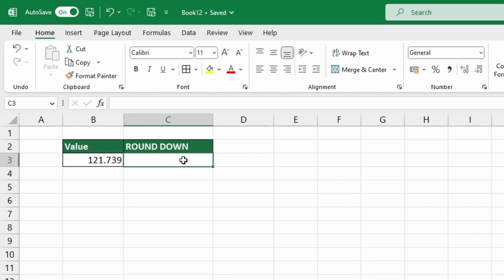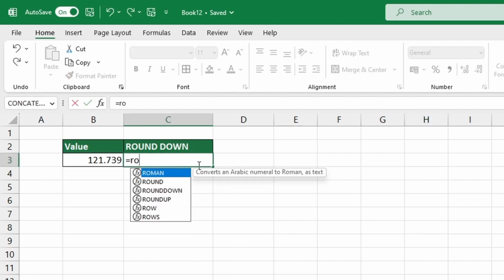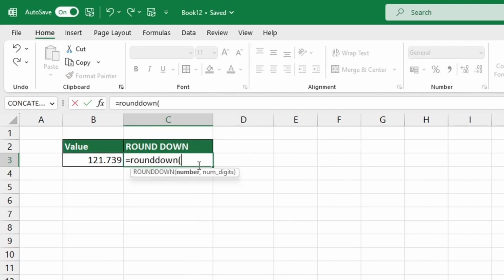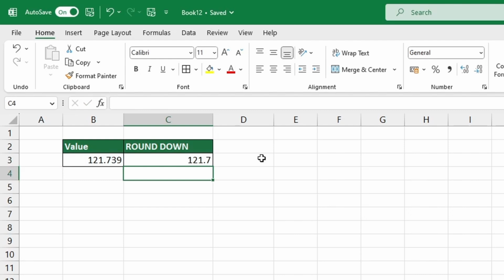Go to cell C3, enter an equal sign, and then type in the function ROUNDDOWN. Next, add an open bracket, and we're going to include two items. Select cell B3, which contains the number we wish to round down. Enter a comma and type in the second value, specifying the number of decimal places desired in the result. To round down to one decimal place, type 1, close the parentheses, then press Enter. In C3, Excel will display the rounded down result of B3 to one decimal place.